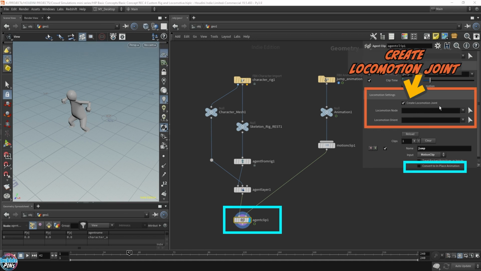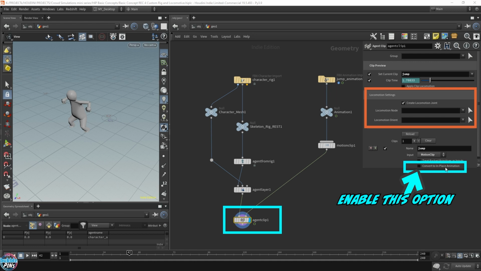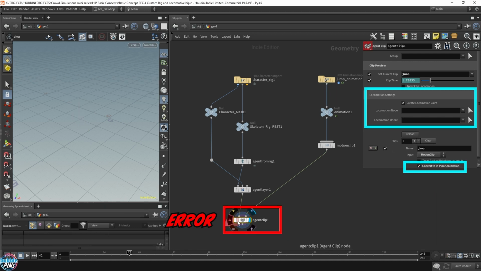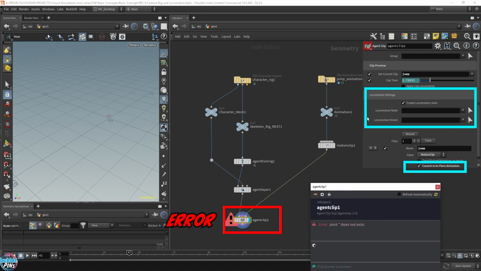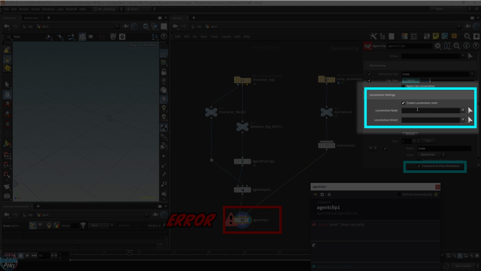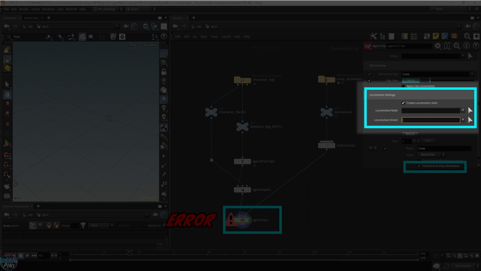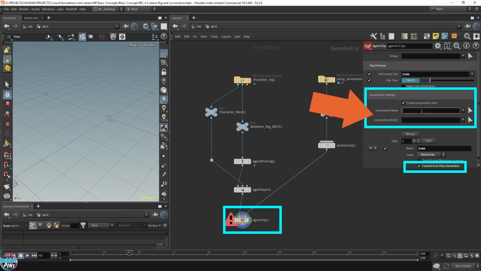We need to create the locomotion joint, or more precisely, you need to enable convert in place animation. Check this, and it gives you an error right away. So let's see what this error is. It's saying joint does not exist. That's because our locomotion node, these two parameters over here, are empty. So it doesn't know what to do. It needs the pivot point in your character rig.